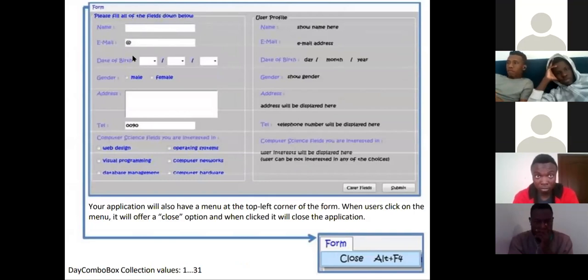There's an email, a date of birth, gender, address, telephone number, and optional interests, which, when submitted, are going to be displayed on the site. So you will be able to see them, okay? That's the other thing you need to pay attention to. When this is submitted, it will be displayed in there.